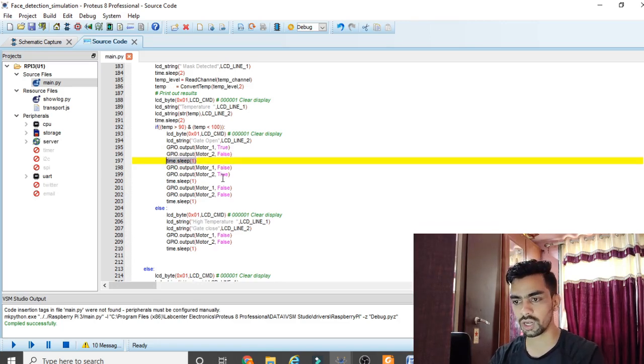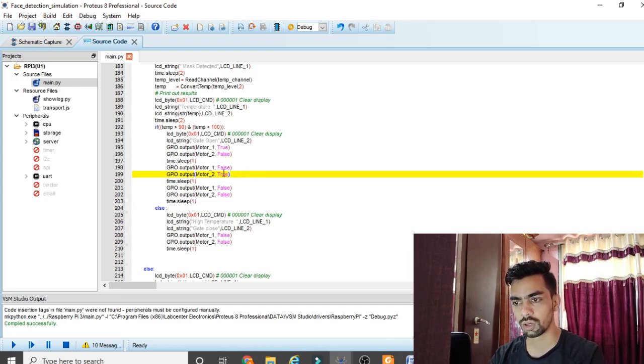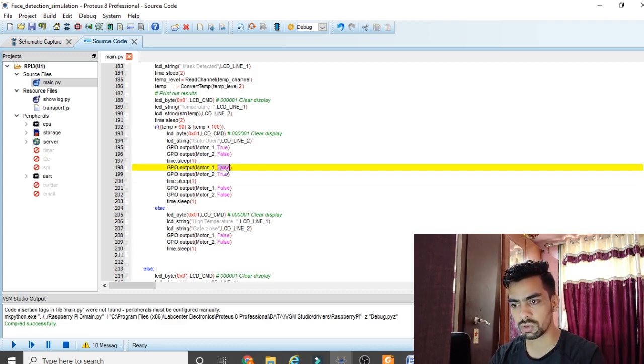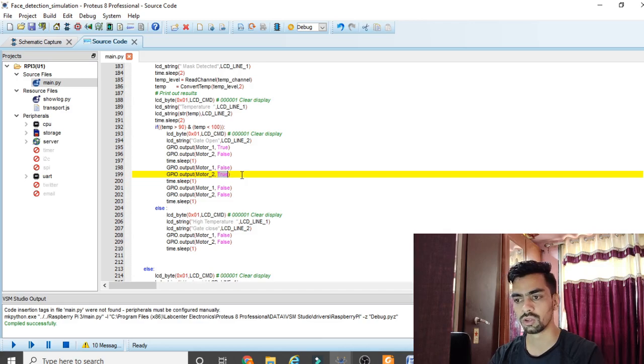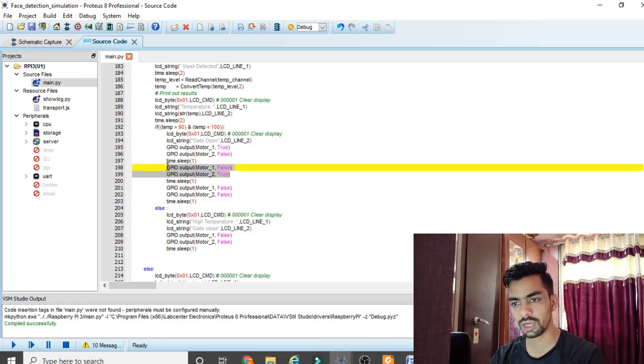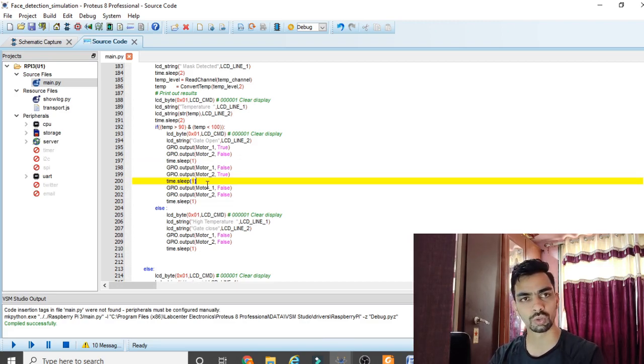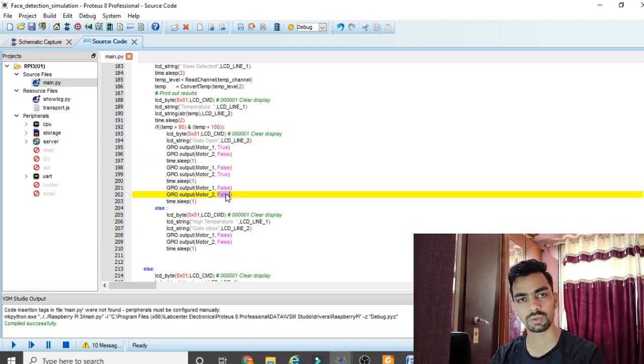To rotate the motor in the anti-clockwise direction, you swap the values you have sent. So motor 1 gets a false value and motor 2 gets a true value. With this the motor will rotate in the anti-clockwise direction. After that we have to stop the motor. To stop the motor we send a false value on the 2 motor pins. So we have used this line.